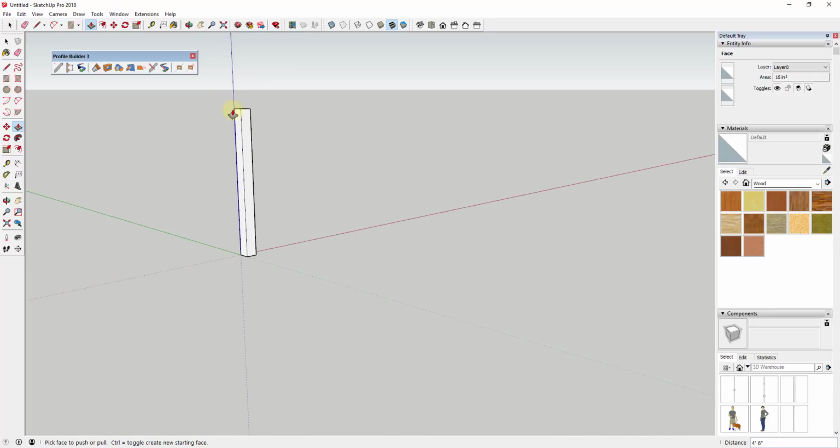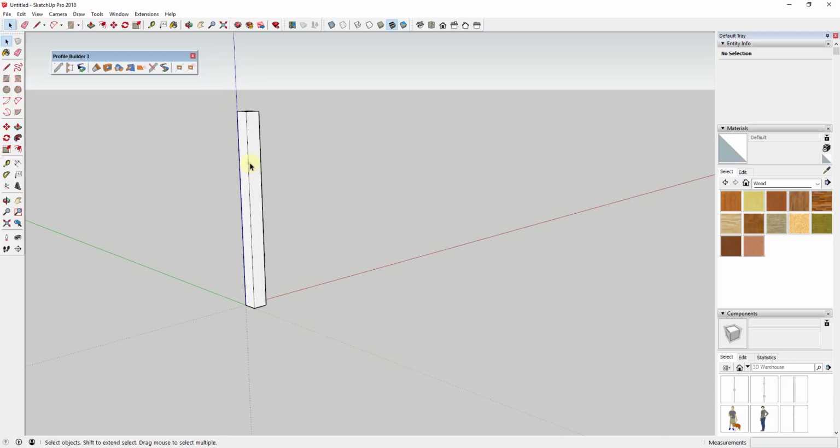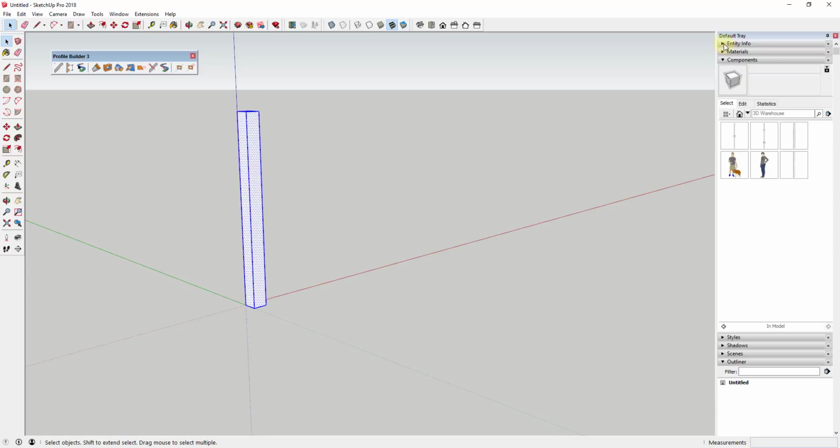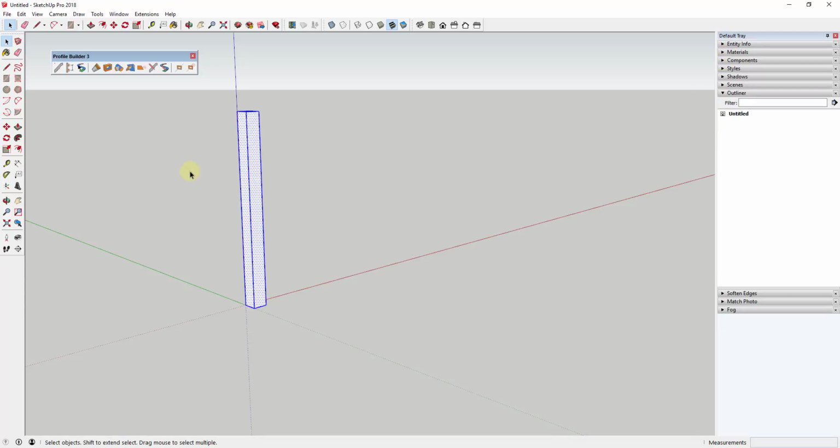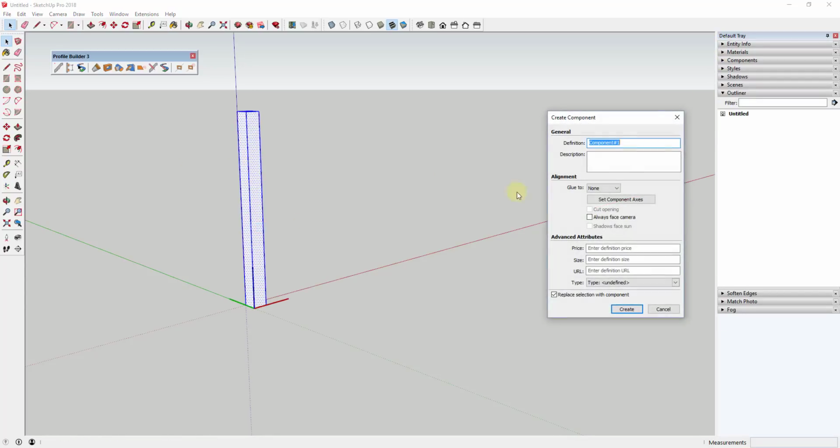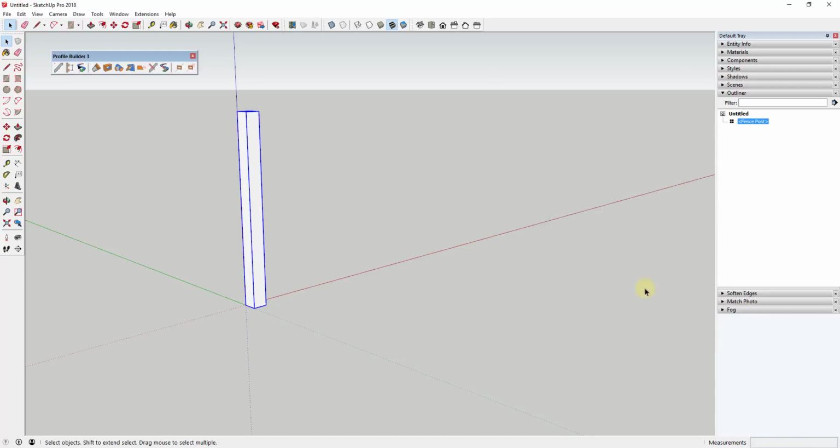So let's say, for example, that my fence support posts are going to be 4 by 4s and they're going to be 4 foot 6 inches tall. I'm going to go ahead and create this as a component. And remember, in Profile Builder, these being components instead of groups is going to be important. So I'll right click on this and click Make Component, and we're just going to call this Fence Post, and click Create. What that's going to do is make this a component.